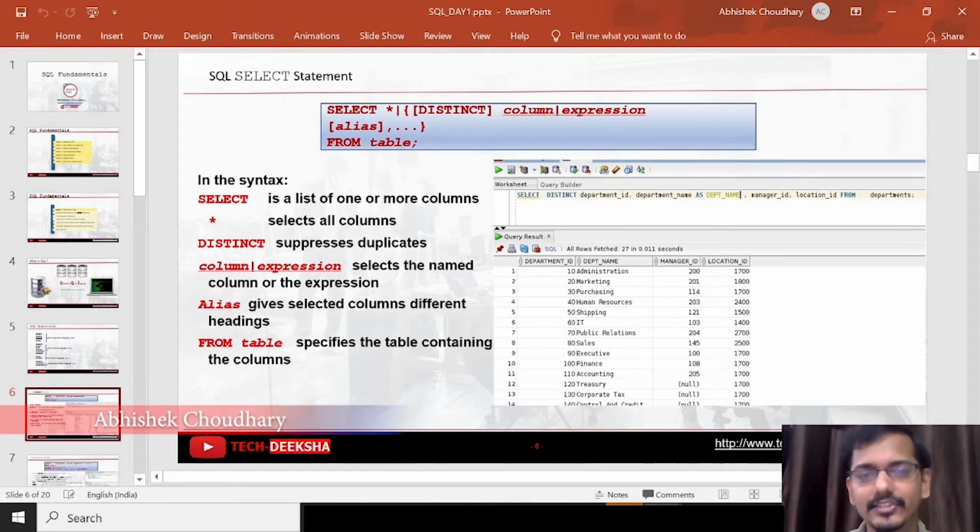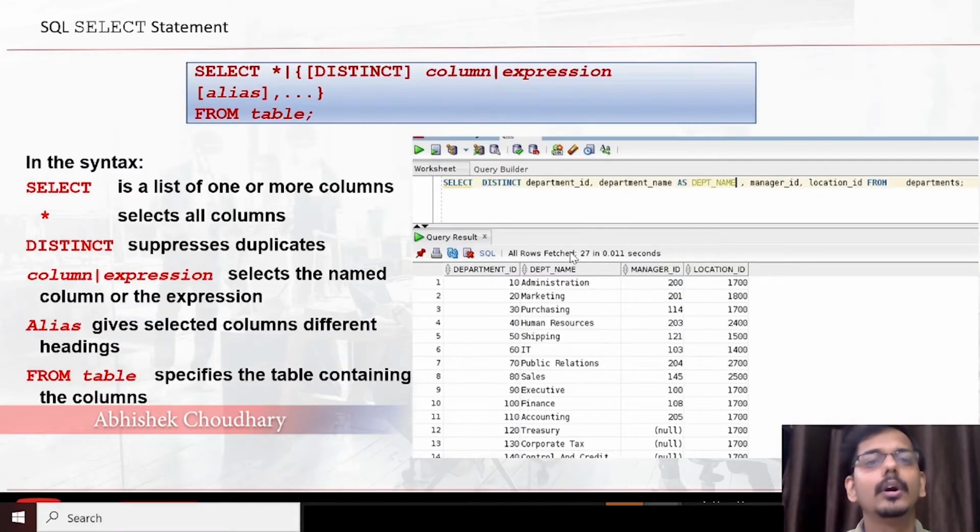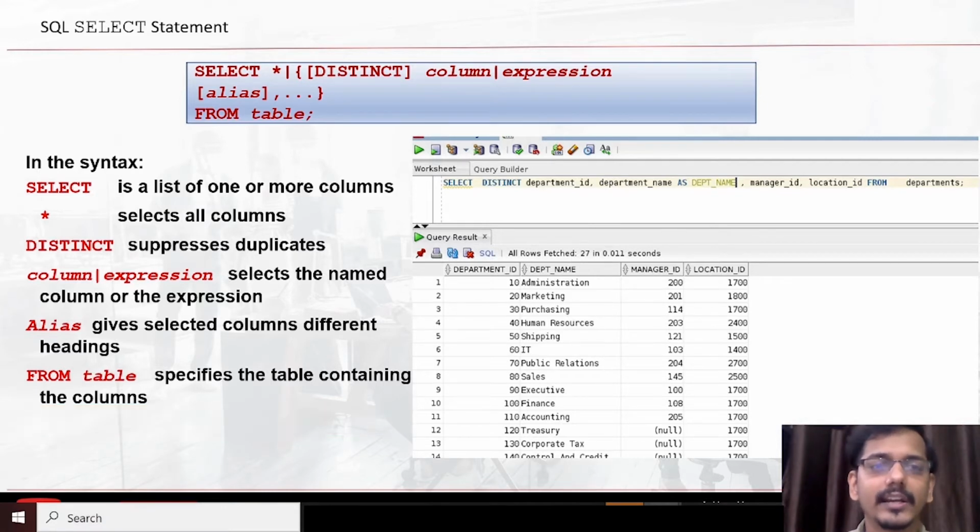So basically, the select statement is used for fetching the data from your tables, right? And the syntax of the select statement is select star or a specific column. If you want a distinct record, you can add distinct. Along with that, if you want to write a particular expression, you can write it down, and you can give that alias name to that particular expression, and from where you wanted to extract the data.